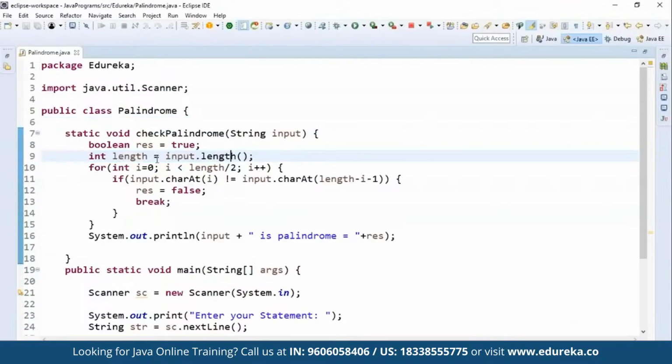And now I'm using a for loop to execute the palindrome. So first i is equal to 0 and i less than length by 2. So whatever the string I have, say for example I have dad. The length of that will be how much? 0, 1 and 2. I want to divide the length by 2 and then I want to increment the i value. Correct? So this is the logic of this.